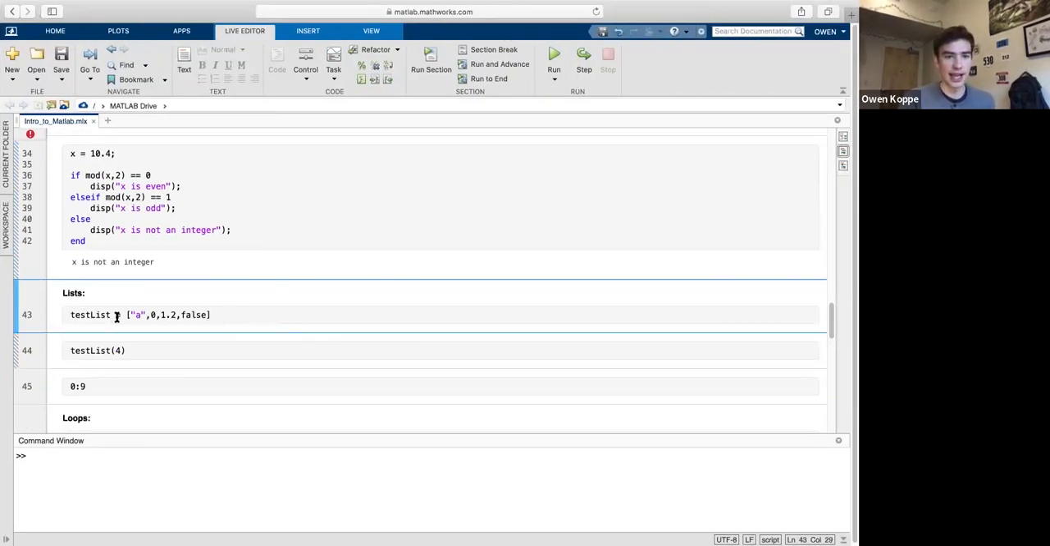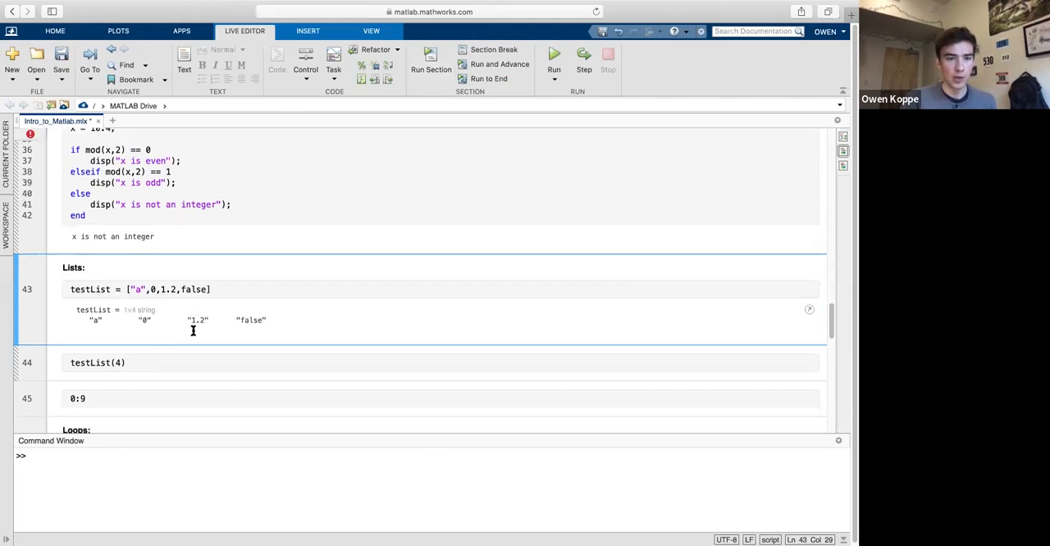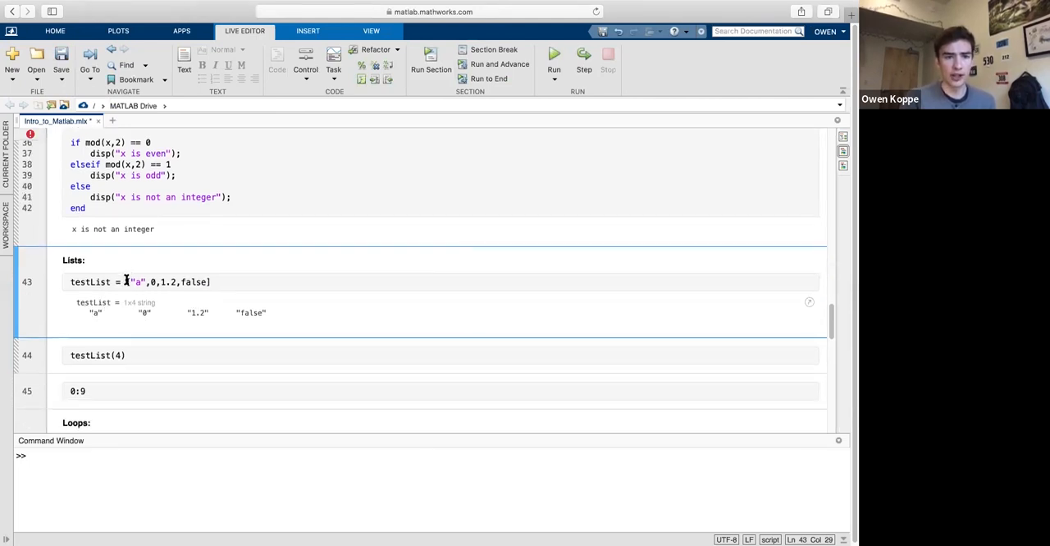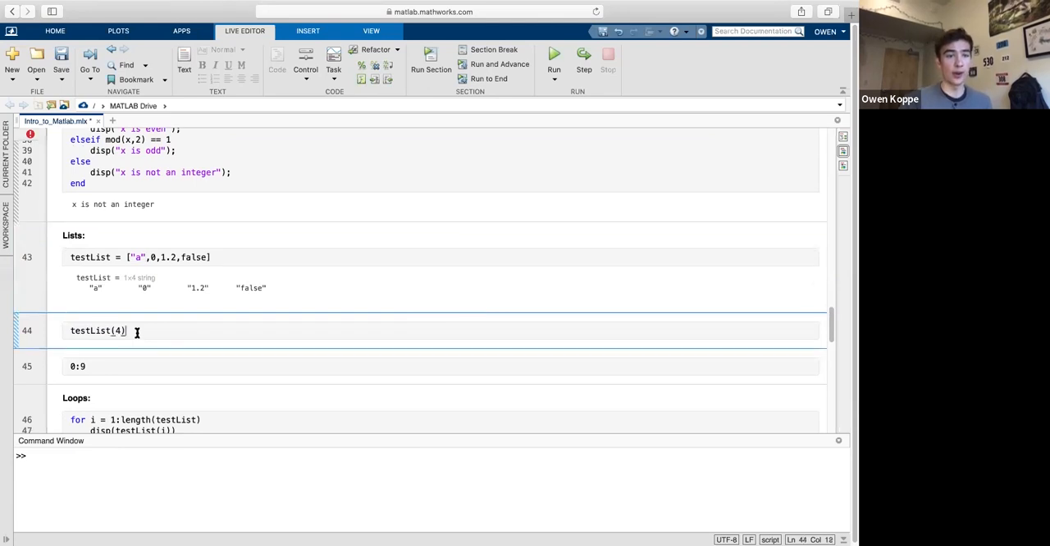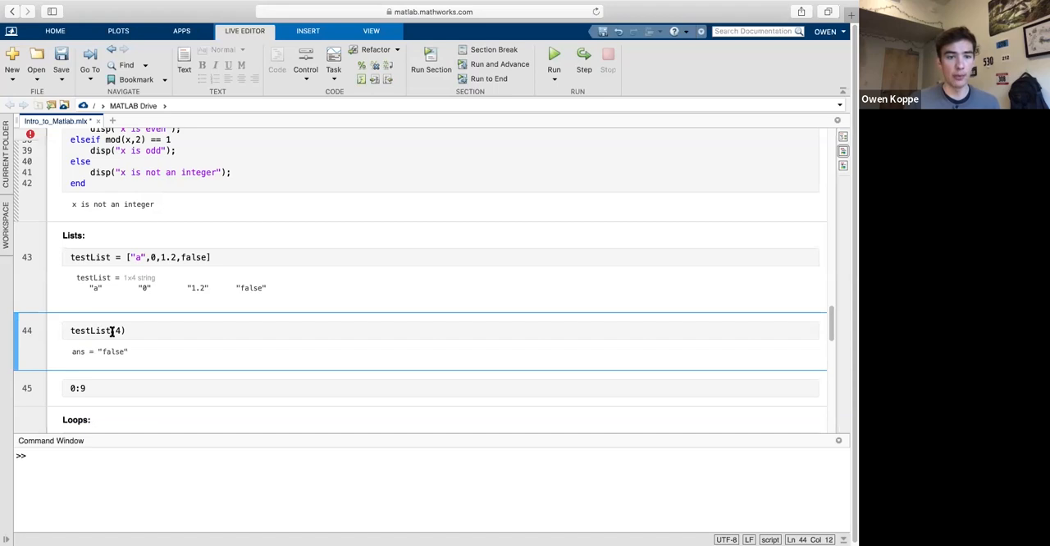So here we're defining test list equal to this combination of different variables. So if we run this section, we see that it automatically converts all the variables, since the first one was a string, to strings. So now we have 4 different strings inside of our variable. And then if we want to access, say, the 4th element, we just run test string of 4, and that'll output false.